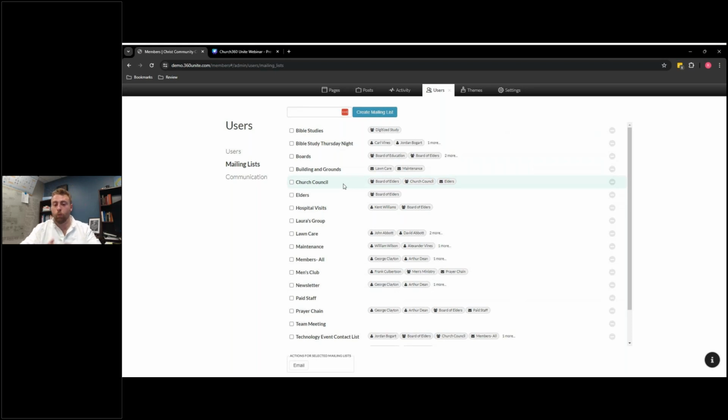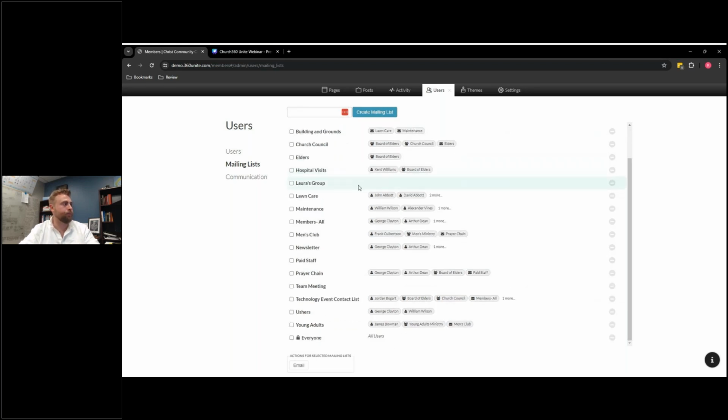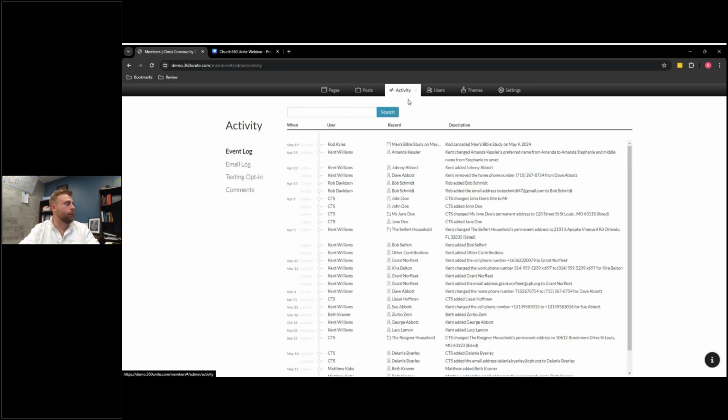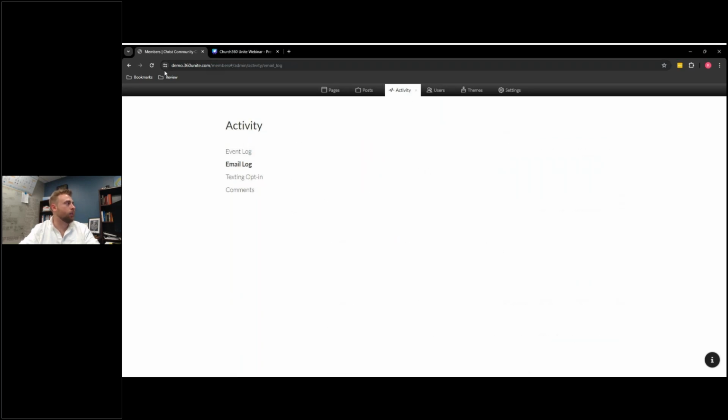Because you don't want to send one communication out to everybody when it's really just meant for a small amount of people. So what I can do here is tag people accordingly, invite them to these specific groups, and then add them to this mailing list, right? And then I can see all that activity in the email log.